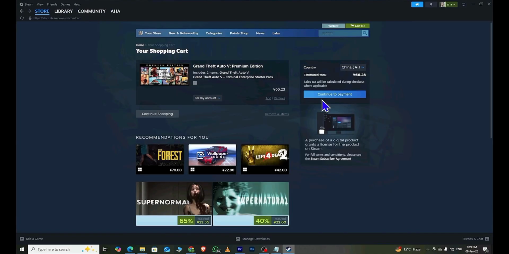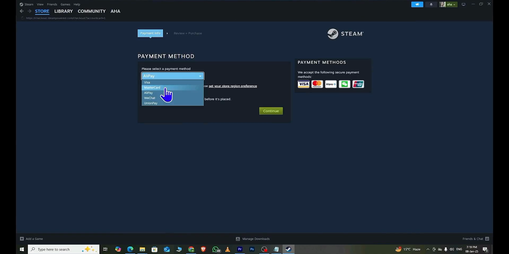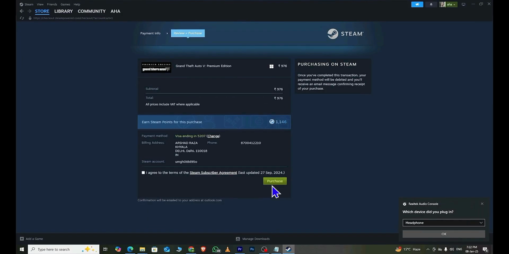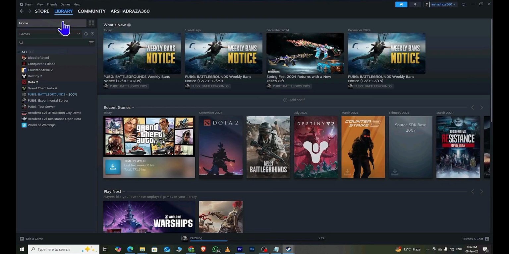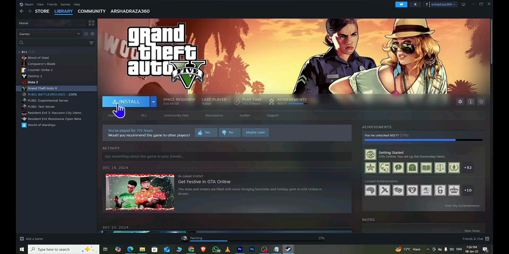Click Continue to Payment, choose your preferred payment method, and enter the required information, including your payment and billing details. After completing the purchase, click Continue. Now, go to your library and open the Home section. You'll see GTA 5 in your game library. Click Install, wait for the download to finish, and then launch the game. That's it. You can now enjoy playing GTA 5 on your PC.